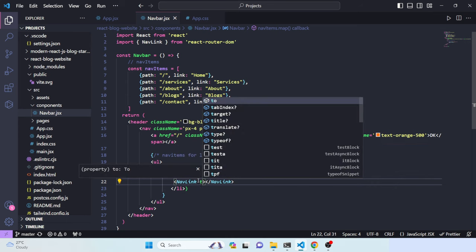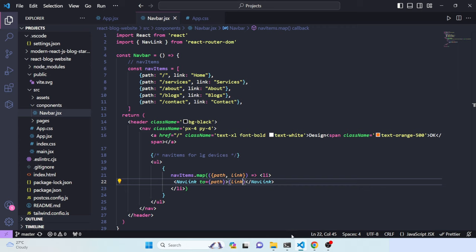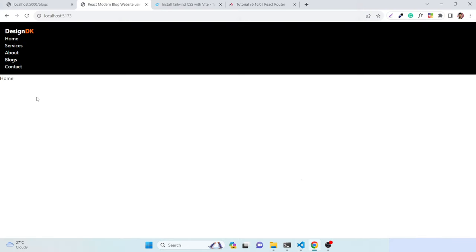Here a NavLink must have a to, so we'll define our path here. So the path is obviously this path, and then we'll define here a curly braces, and then the link is here. So if you check your website, you can't see anything, but here is something. If you just add text color here, text-white, then you can see it. Look, all the items are rendered here.